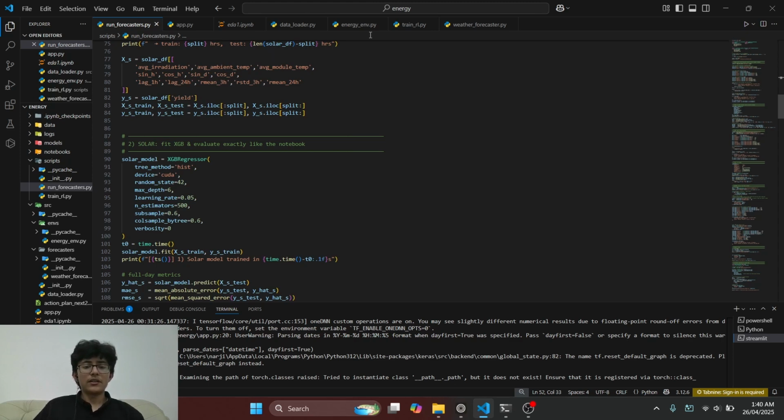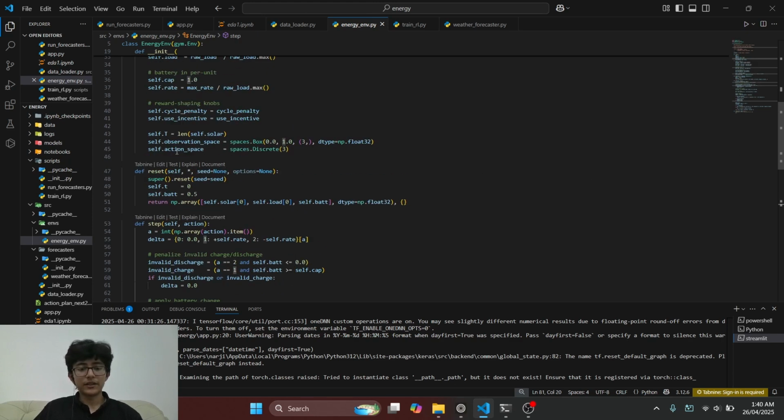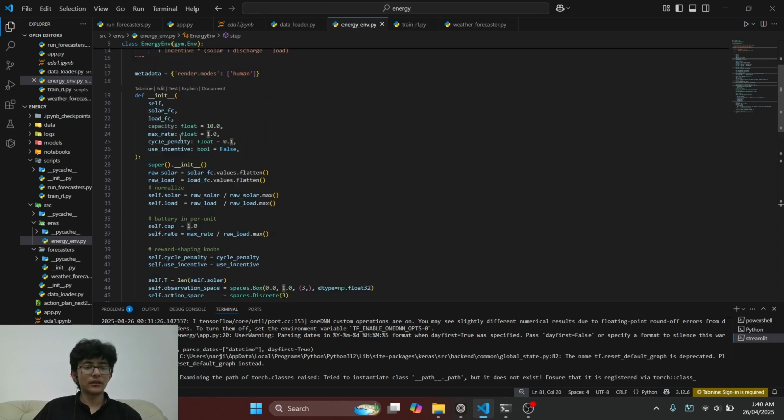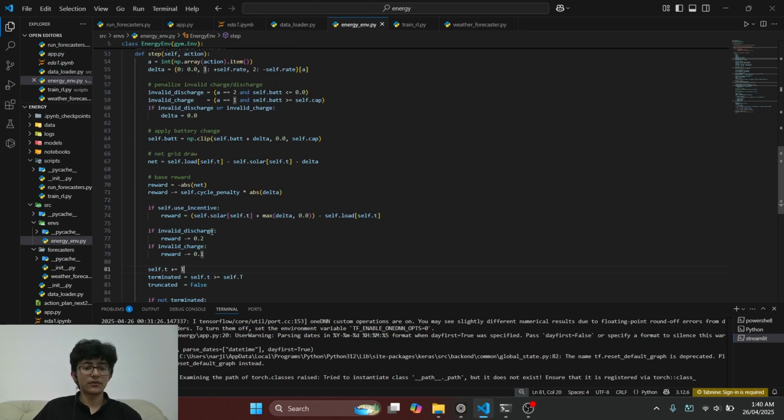Now I'll be showing you my energy environment gym file. This is a simple gym environment which models 1 day of solar generation, household load, and a battery. At each hourly step, the agent sees a three-element vector: the normalized solar output, normalized load, and the current battery state of charge. All of these are in the 0 to 1 per unit range. According to these inputs, it chooses an action, and this action can either be hold, charge, or discharge, as shown here.